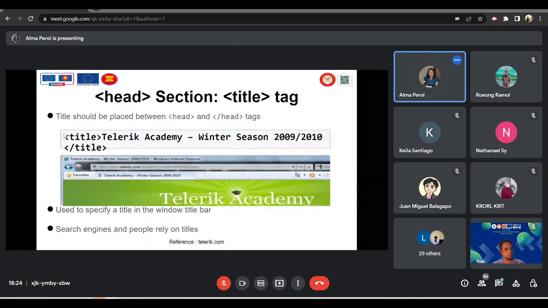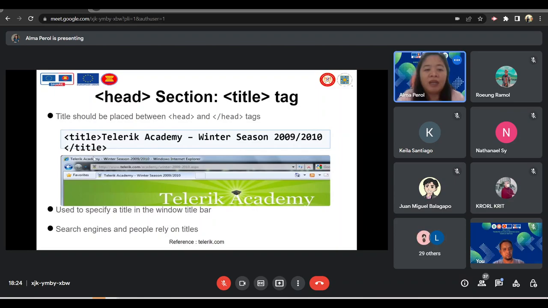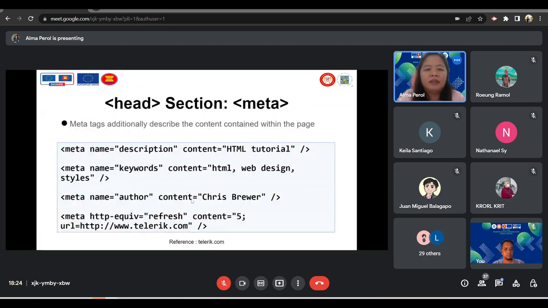So a head can include the title similar to this one. Again, you can find that at the top of the browser, or the tab, okay? Search engines and people rely on titles.